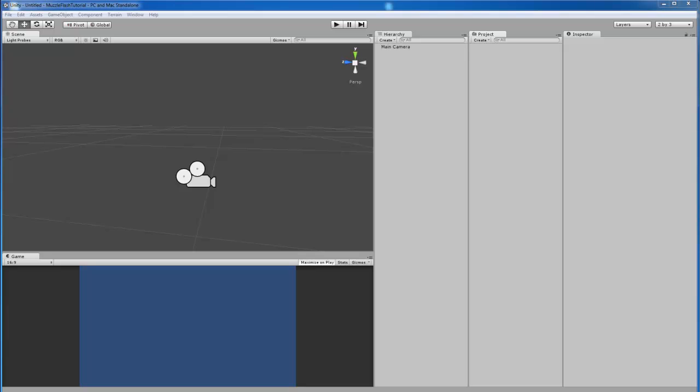Let's get started. Now this tutorial is going to have two parts. The first part is going to be writing the script in Unity, and the other part is going to be creating the muzzle flash in a program called GIMP. So we're going to start with the scripting part in Unity.